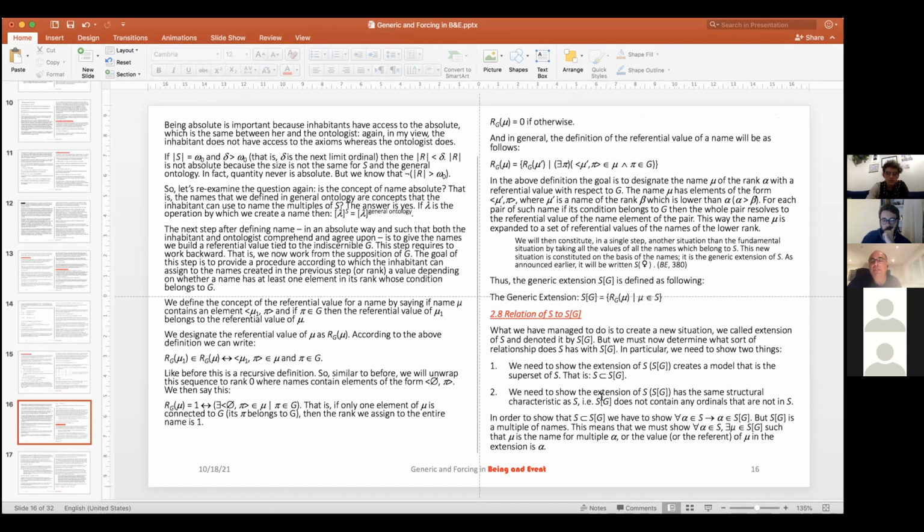Okay, so there are two things that we want to prove after this. We want to prove that S is a subset of this extension. And like I said, this extension has the same structure, i.e. by structure, Badiou says that SG does not have any ordinal that does not exist in S. So basically, SG does not add an ordinal. So the first one, I guess, goes first.